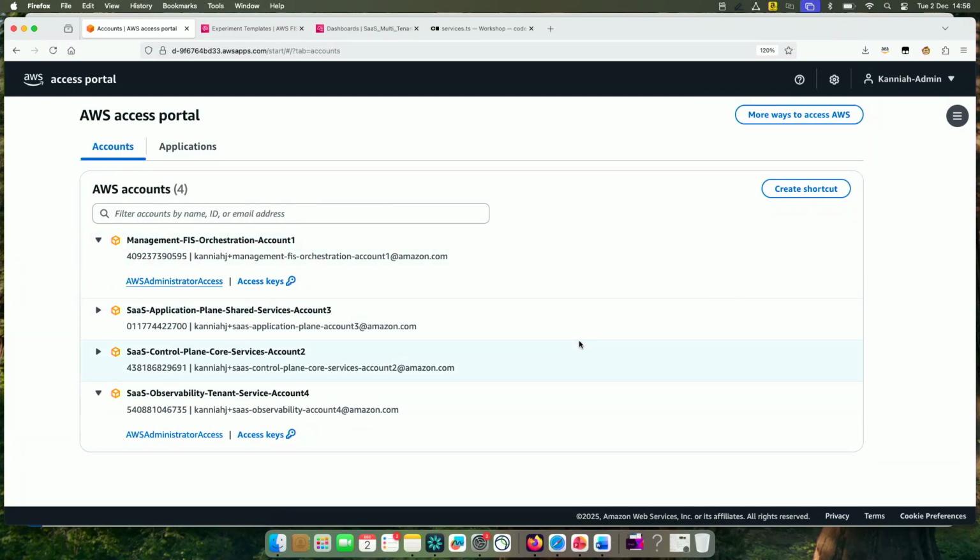So hope you are able to see my screen. What you see on the screen is the 4 accounts that we have set up, where as an administrator, I can federate into these accounts.